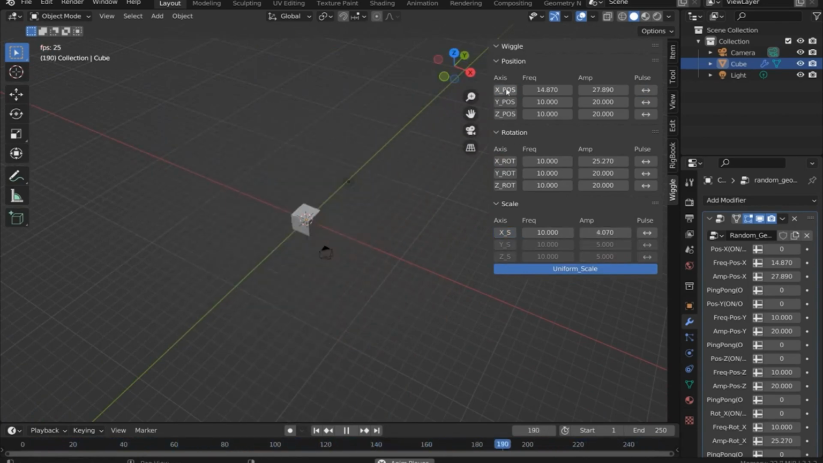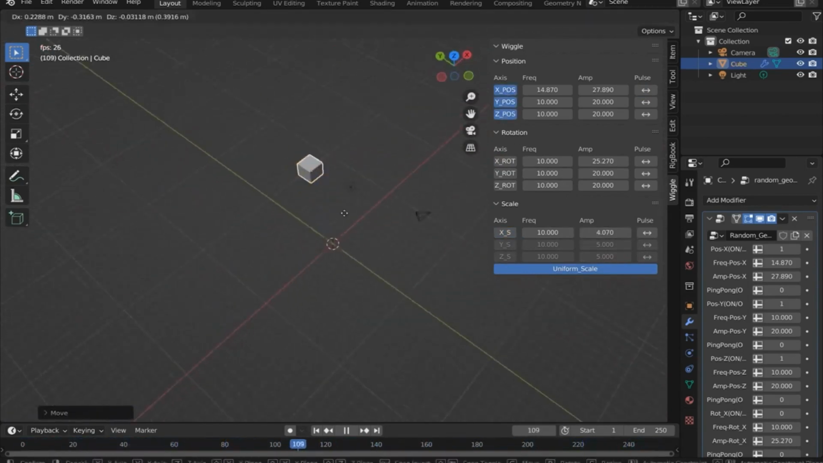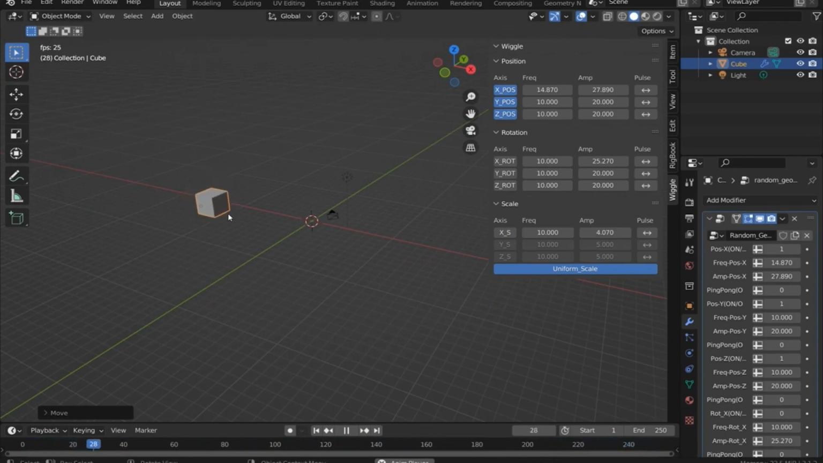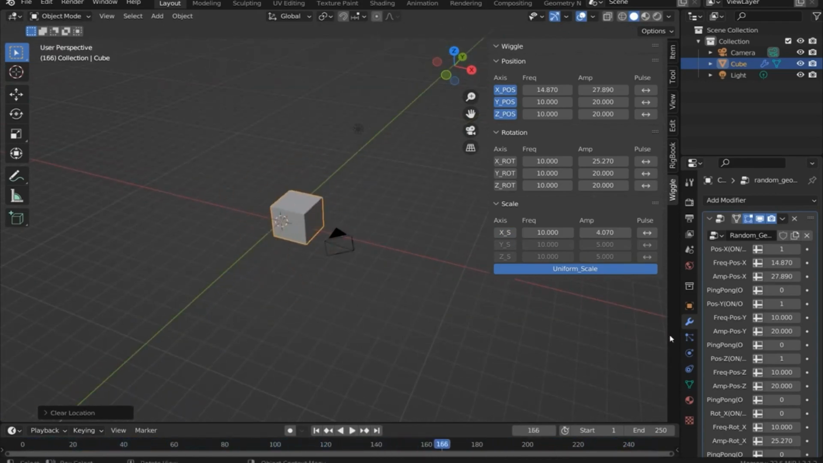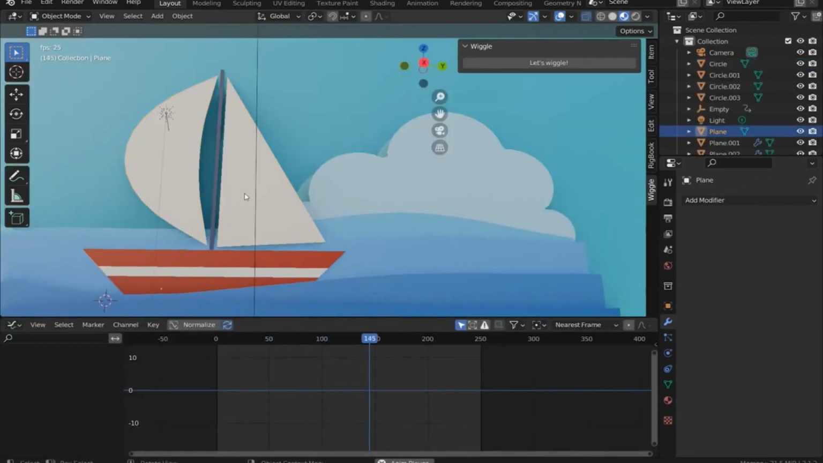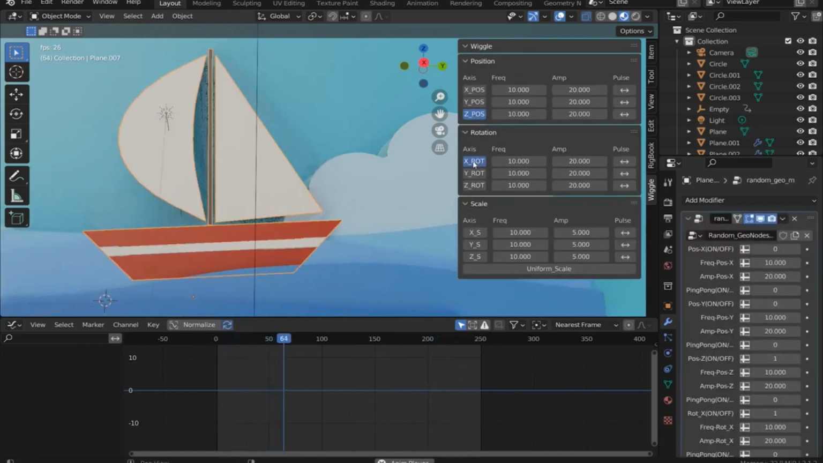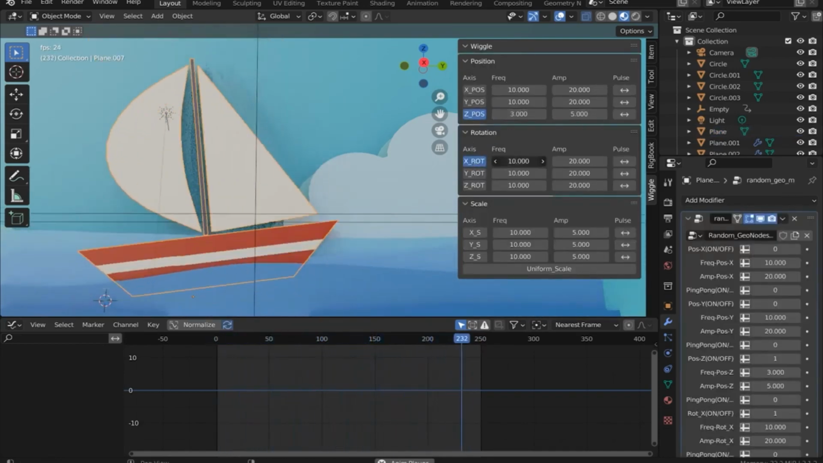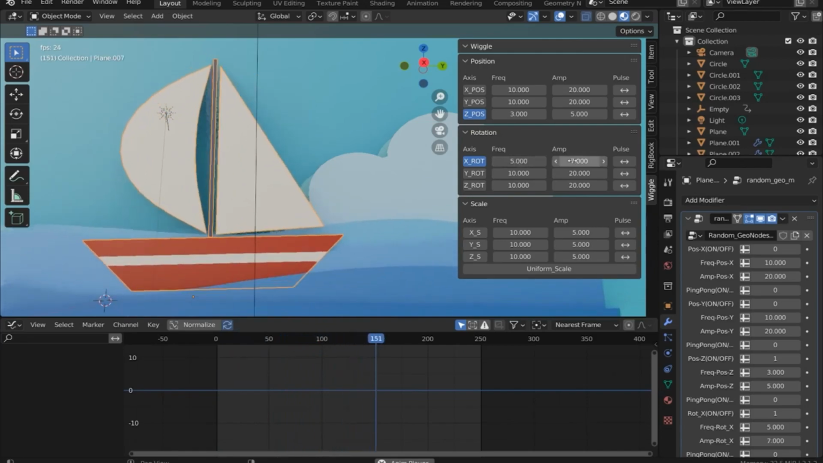The Wiggle add-on is a great way to add some life to your scenes. Whether you need subtle random motion or an intense pulse, this add-on has everything you need. With its simple interface and geometry nodes, you can quickly and easily add randomized motion to any object. So don't wait any longer, give your scene some life with the Wiggle add-on.